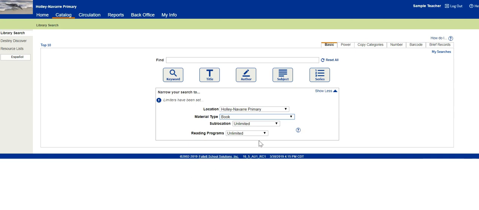In the Reading Programs box, the default selection should be unlimited, meaning no restrictions. If your online library catalog provides reading program information, your program options will appear on the drop-down arrow to the right of Unlimited. Put the cursor on the option you want and click on it to select it.